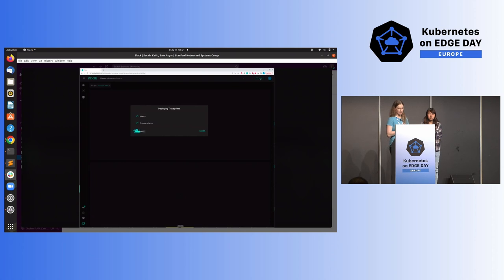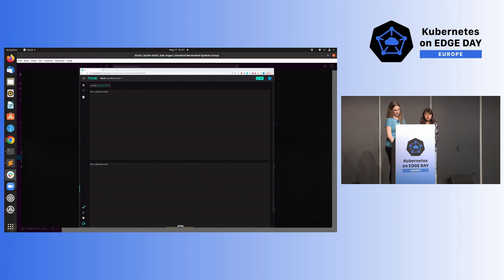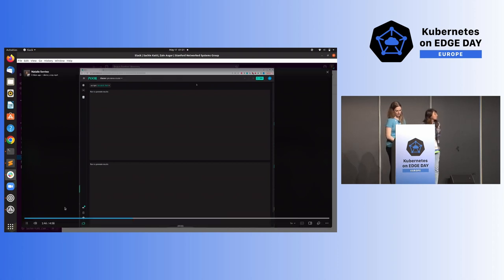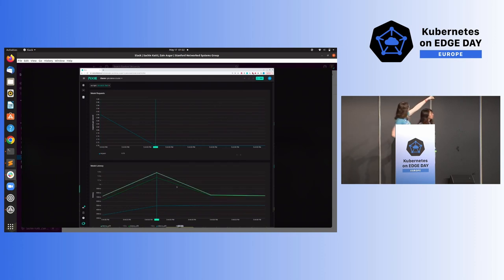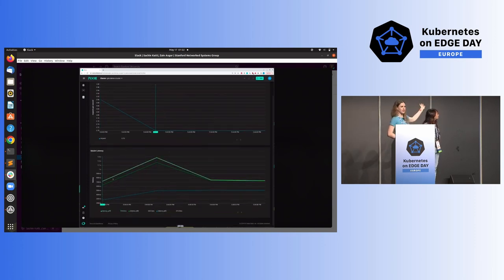And soon we'll see a plot of latency as well as number of invocations over time for my model. Just giving it a little time to collect some additional data. Okay, there we go. We can see model requests over time. That's the top chart. And then the model latency, we have the P50, P90, and P99 for how long the model is taking to execute.